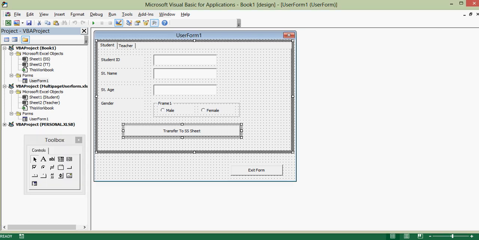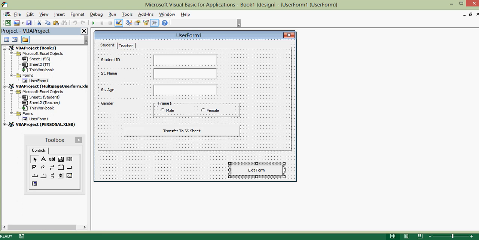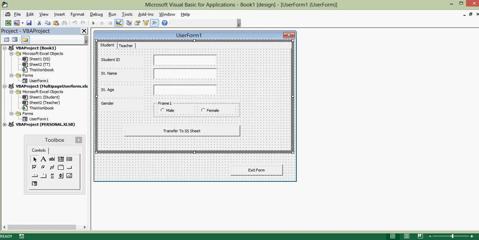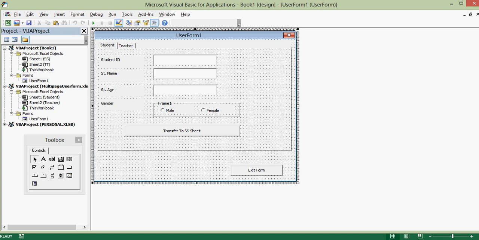There is one thing we can notice here. This command button is on the student page. However, this exit form command button is on the user form. So we have not covered the multi-page control for the entire user form. So this is something that we need to remember. Now we are done with the controls on the student page.